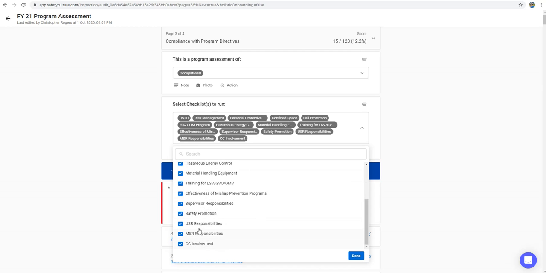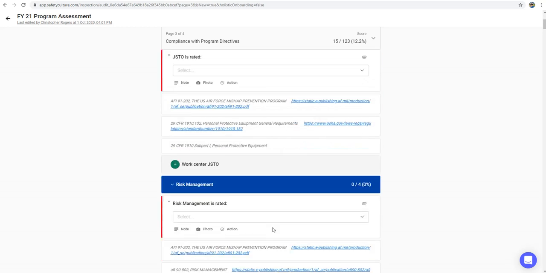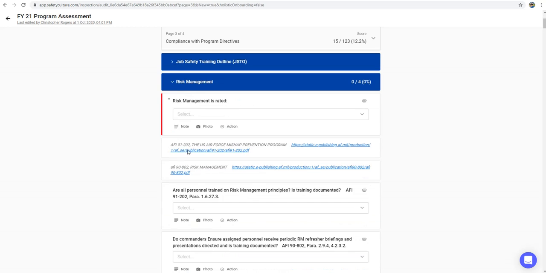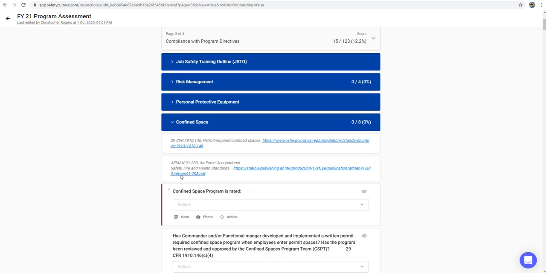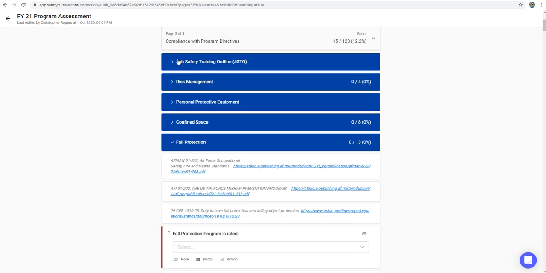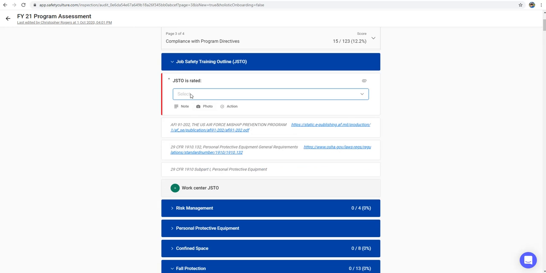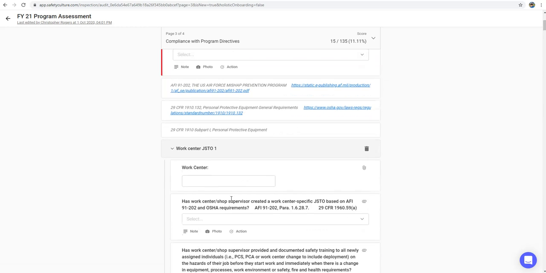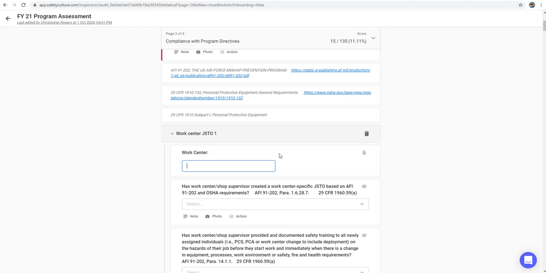So with that, we'll pull up one of these right here. We'll say CC involvement. Oops, go down here. And again, just like the other one, you can roll these all up. Actually, we're going to take a look at the JSTO first and foremost. So JSTO, you can select the overall rating. And then with the JSTO, it's broken out by work center. So if you're doing, say, FSS here, they're going to have the customer support section. So you can plug that right in there.